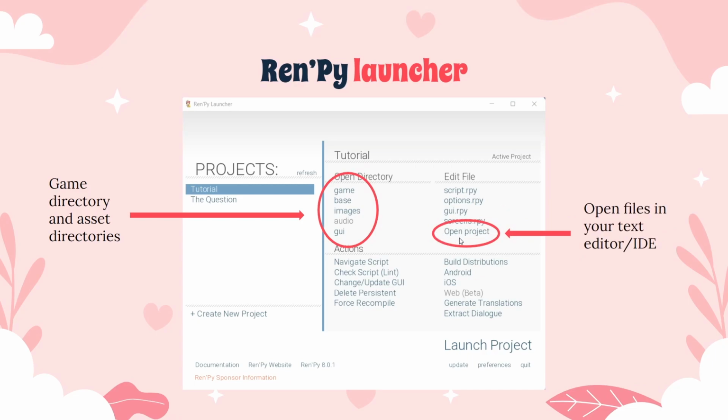Over here is where you can open your project in your text editor or IDE. Over here are your individual files, so you'll have script.rpy. But if you click Open Project, that will open up all your folders and all your files. If you only need to open just one, you can just click right here. This is where you can play your game. You will edit your code in your text editor or IDE, but to actually run the game and have it open up as a visual novel, you'll have to click Launch Project here.